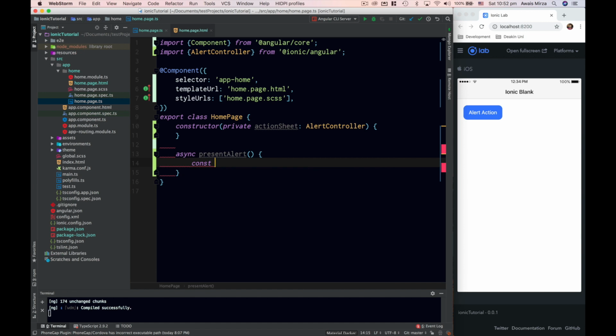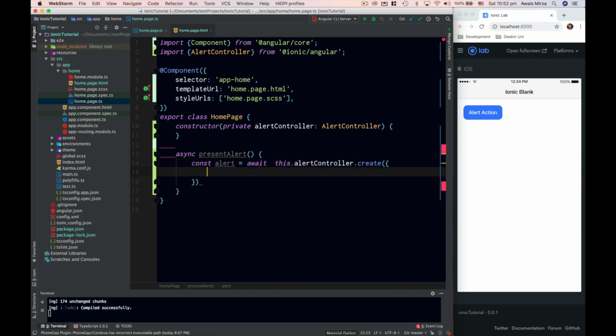So I'll just do a const, and I'll say this is an alert that I'm creating, and then I'll do await this dot alert. Actually, I forgot to change the name of this action sheet to AlertController. I was using the same file in the last video, so this is why I had that. So it's this.alertController.create. We pass in an object, and that's going to take a header, which we pass in alert.